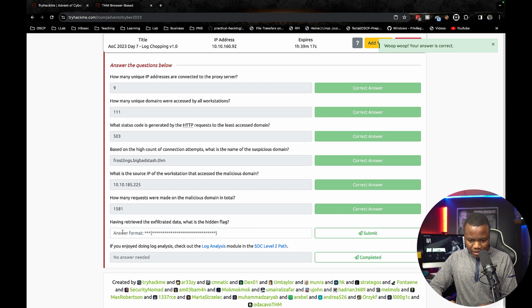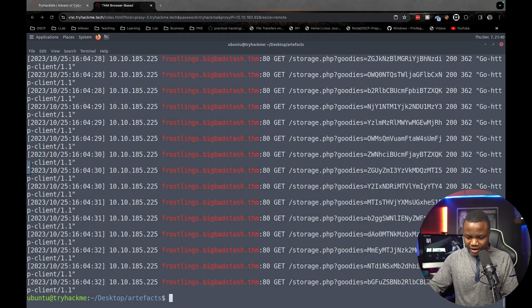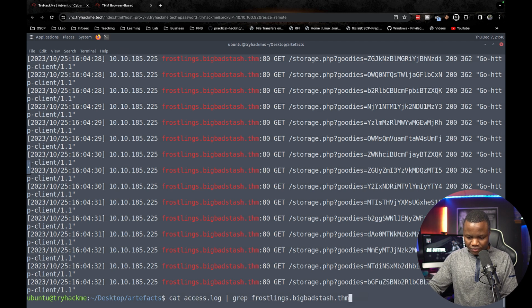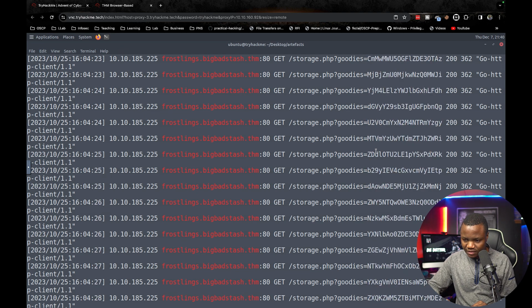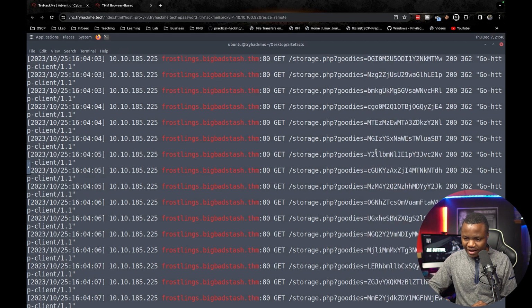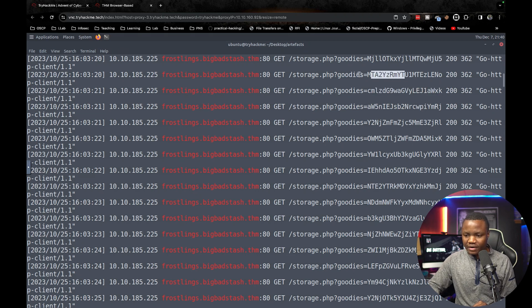Having retrieved the exfiltrated data, what is the hidden flag? Up here, hunting malicious traffic, we found it. So rerunning our command to grep the malicious domain, we see that we do have some. This looks like base 64, is it? Okay. So they're exfiltrating data slowly here. So we need to add all this data together and then decode it. It's base 64, but it's being tagged in HTTP. So they're exfiltrating using this.